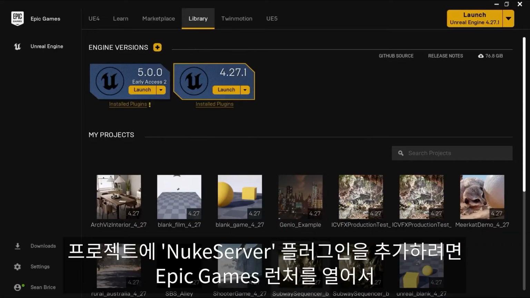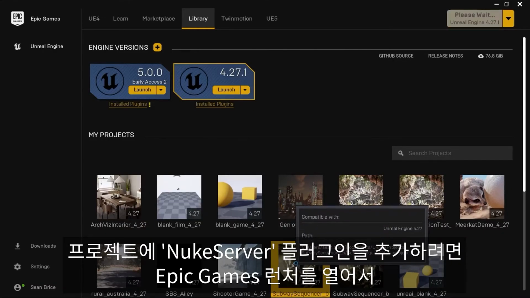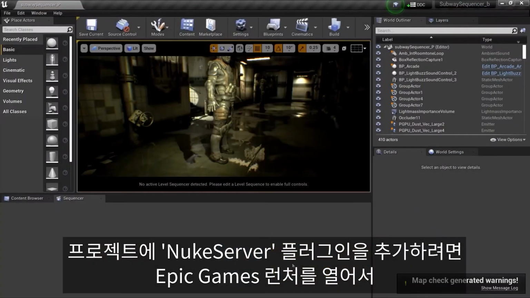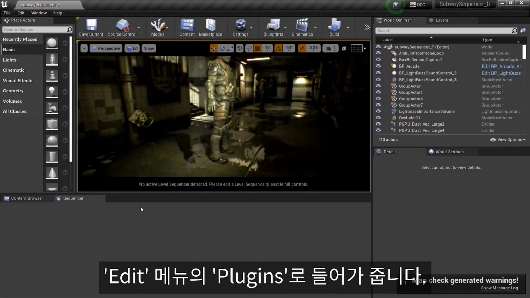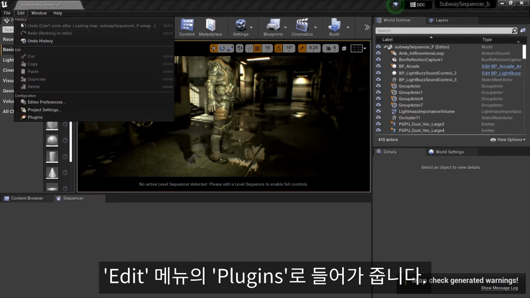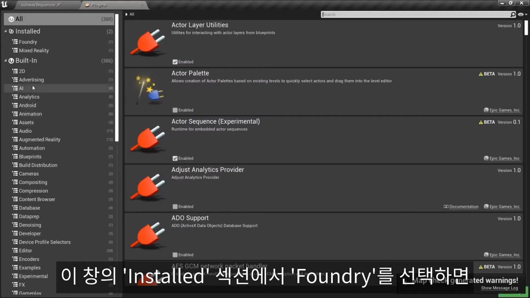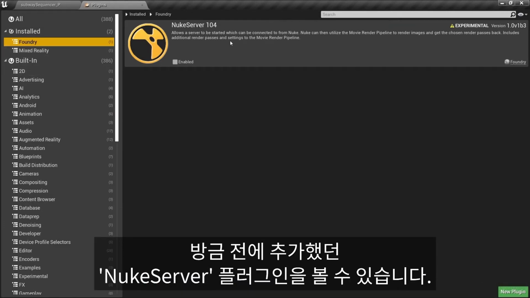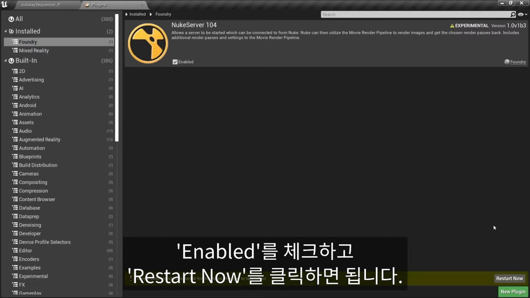In order to add the Nuke Server plugin to your project, open it up in Epic Games Launcher. Then go to the Edit menu and select Plugins. In this window, you can go to the Installed section and select Foundry, and here you'll see the Nuke Server plugin that we added earlier. Select Enabled and then click Restart Now.